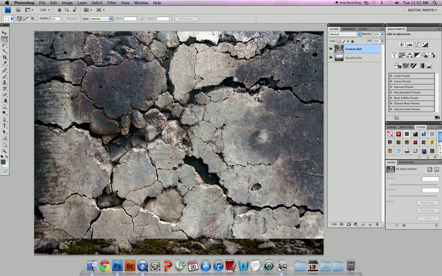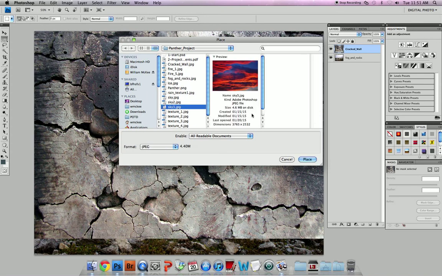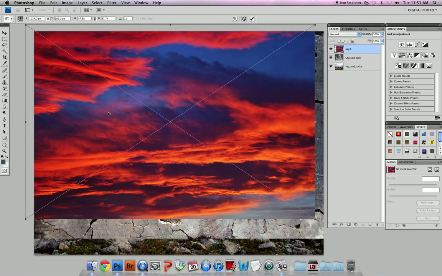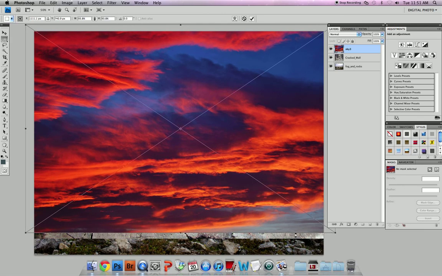Okay, now I'm going to put something over this. I'm going to push F3 again. I'm going to go get the sky number 3. I'm going to place that in here. And again, I'm going to hold shift and fill the whole space there and then return.